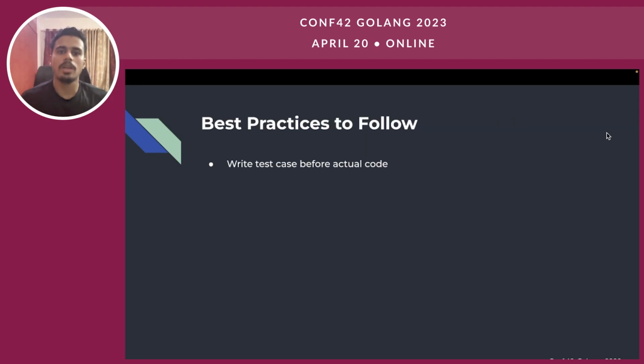Okay, so the main thing to follow is, whenever you are working with TDD, you need to follow some best practices. The first and foremost, which I already discussed early in the start of my session, is to always write test cases before the actual code, because whenever you write test cases, you know what you are actually supposed to do in your actual code, right?